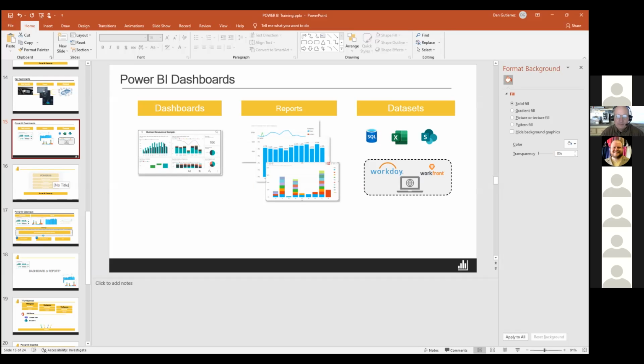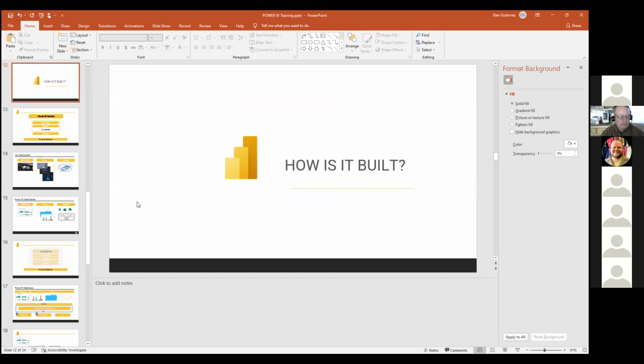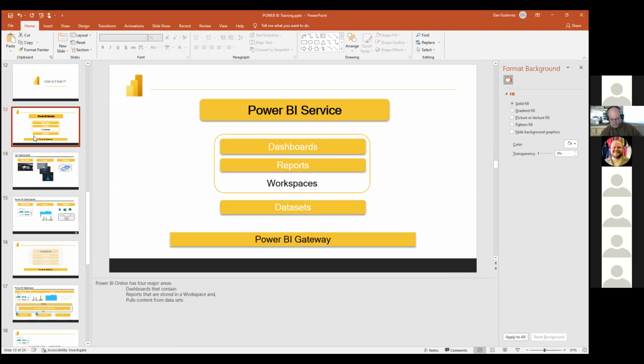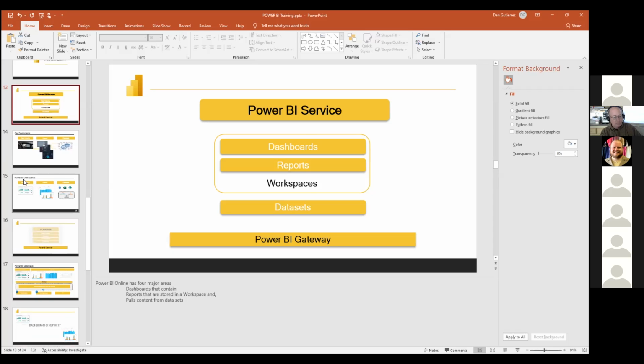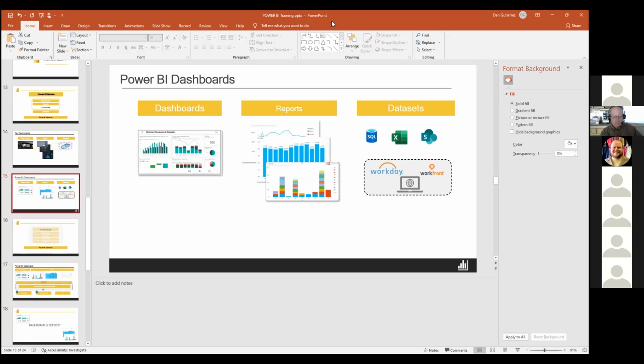Great. So just to recap, we talked a little bit about the structure of Power BI. There are dashboards and reports, those sit within workspaces, and those pull information from data sets. And essentially there's an online version and a desktop version. Anything I can help clarify in terms of the overall structure of how this is built? If not, I am going to jump into the online version here.